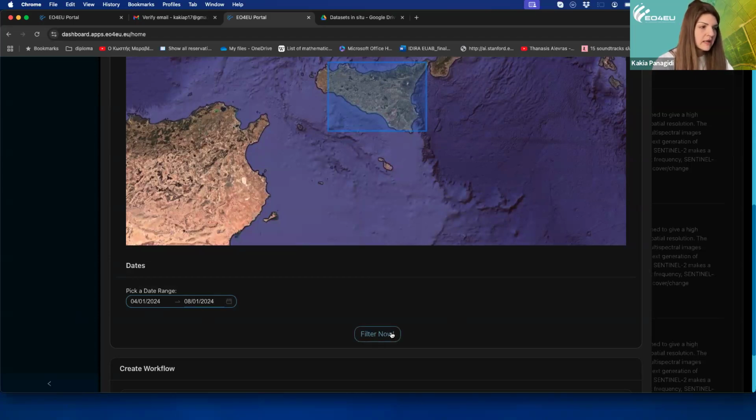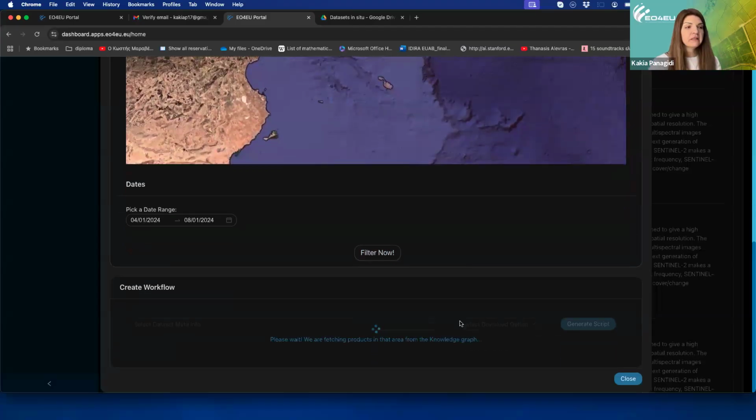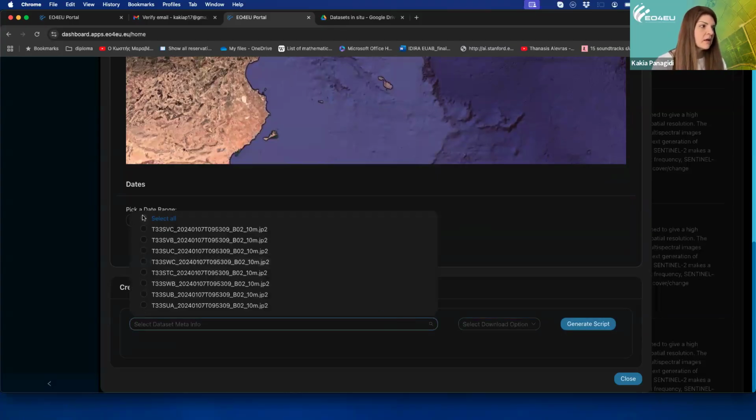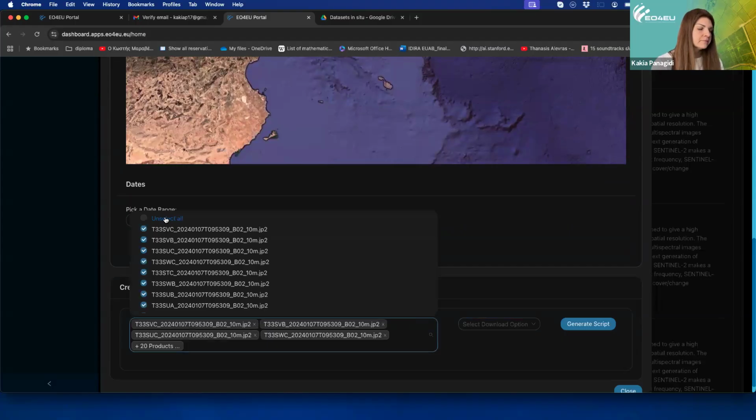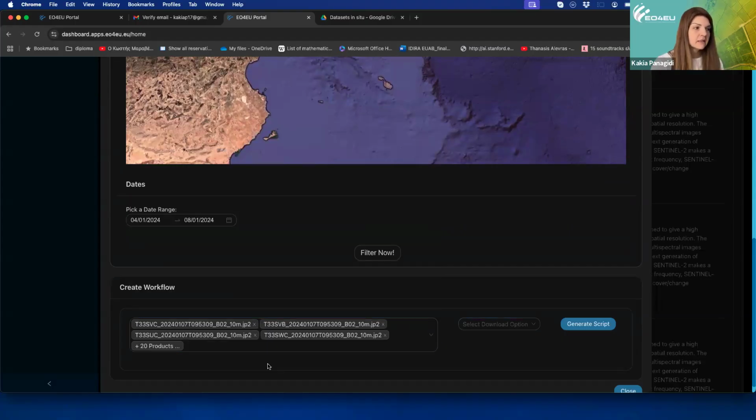What I'm going to select is filter now. When I do the filter now, this is, as I said, transparent to the user. We are going to make a request to our initial data source in a transparent way and get the products, if any, for our request. As you can see here, I'm having 24 different JP2 images.